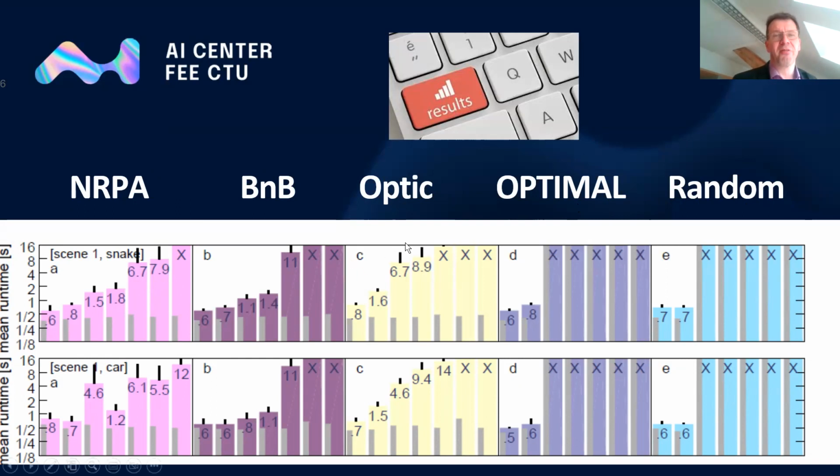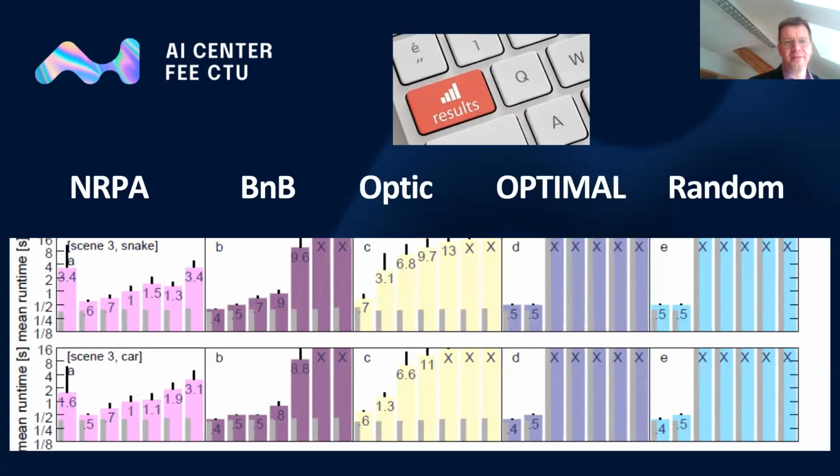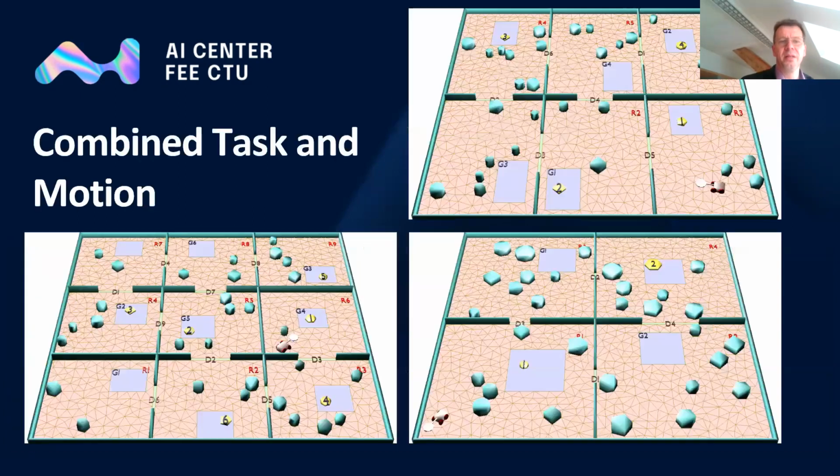So the general purpose planner is not as good as the domain-dependent one, but still it gets you some solutions. This is also true for the second scene. The picture is mostly the same. In the third, it's also the same. But NRPA, as a specially proposed implementation, is really doing well.